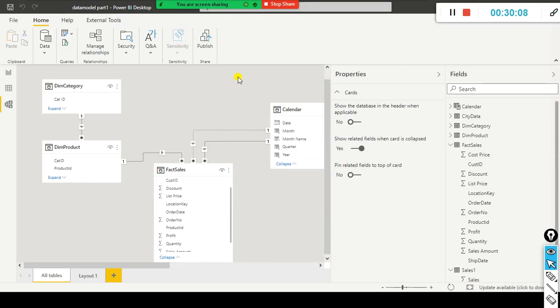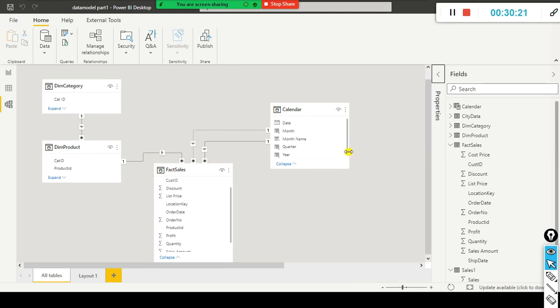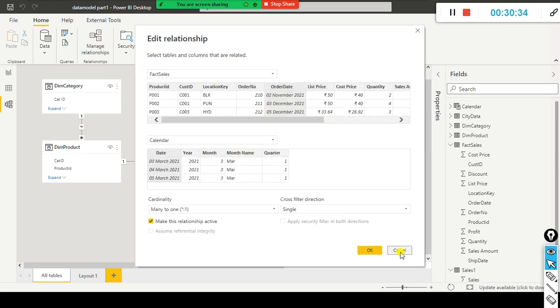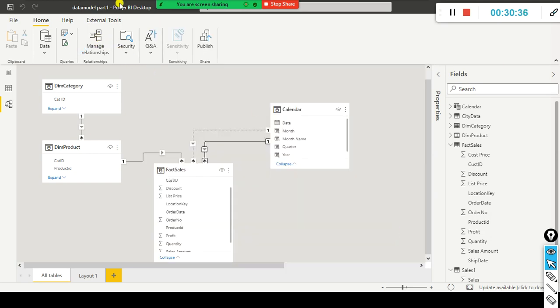Okay, fine. So this is how we can create the relationship between the tables. We don't have to create it, as it detects automatically, but it is highly recommended to verify whether the relationships between the tables are created correctly or not, just by double clicking on it. Or else you can click on this icon, Manage Relationships. If you click on it, the same dialog box will open.